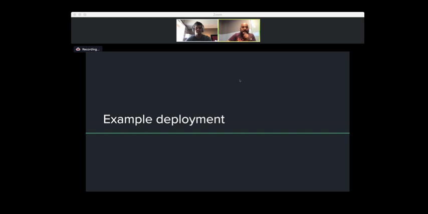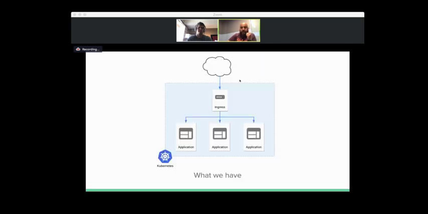So let's talk about an example deployment where this might make sense. In a Kubernetes environment, you may typically have multiple applications, each of which could be powered by multiple services, but you have a single ingress point. Typically, you may spin up a Kubernetes ingress resource or another ingress mechanism to get traffic from the outside back to those applications. So this is what we have today. This is a pretty common standard approach.